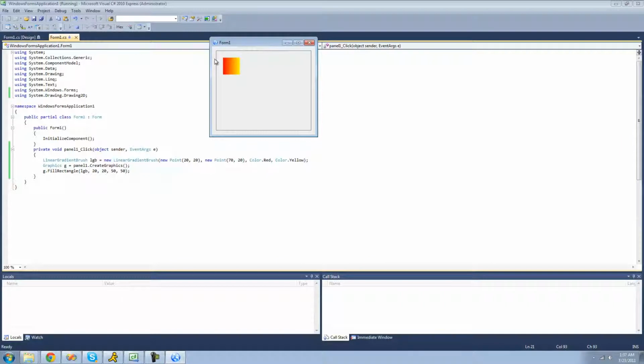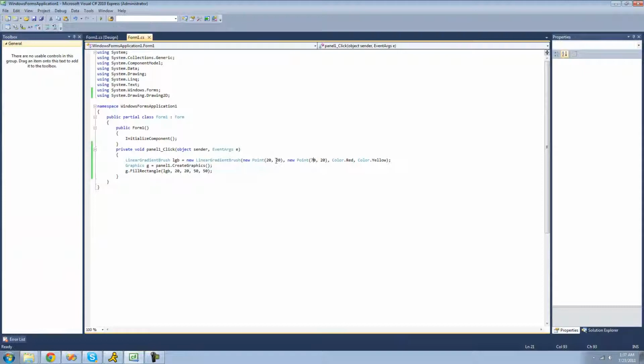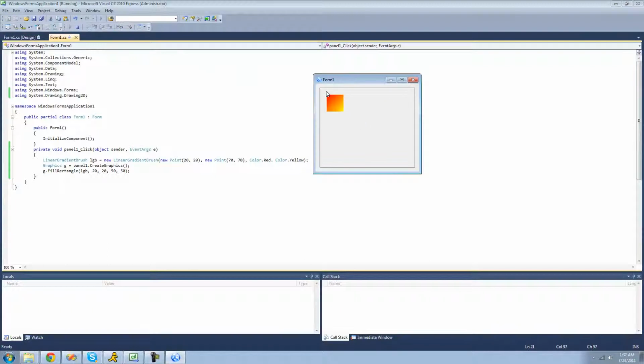Yep. And if you wanted to make it diagonal or something, then we'll just have it start at 20,20 and end at 70,70. So now it should be a diagonal gradient. Yep.